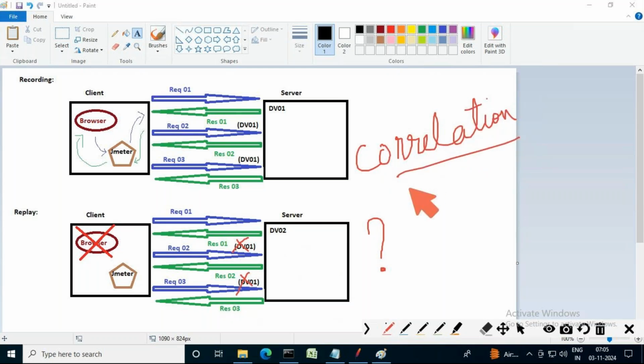Clear, all of you? Now, how will you identify the dynamic values in your script? Because you would be doing the test script development for the first time for a new application, right? For a new application, you are not aware of the dynamic values. So the best practice, guys, is to record your script twice.